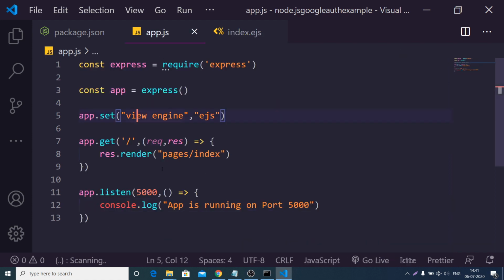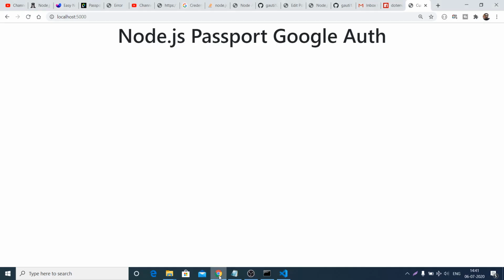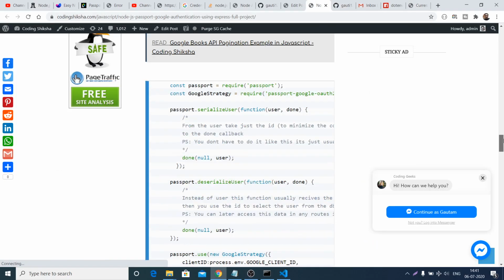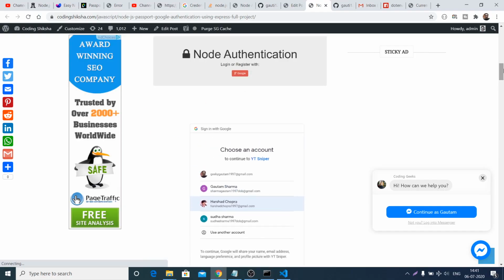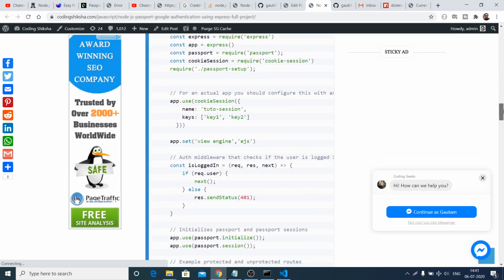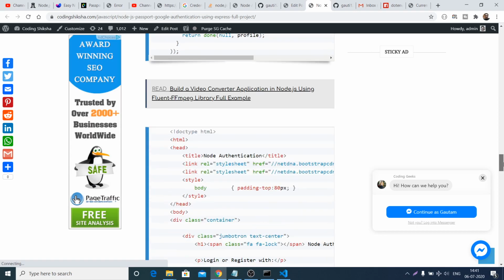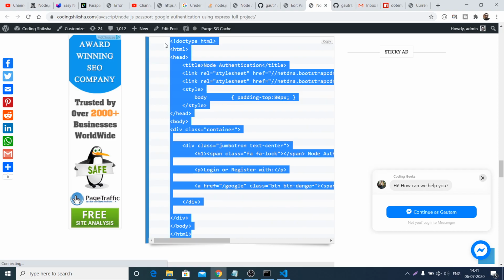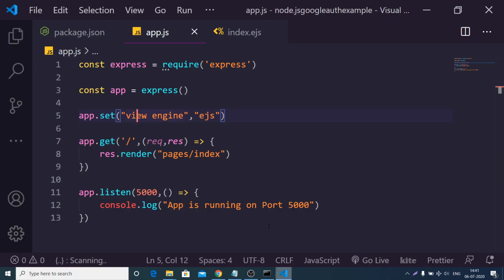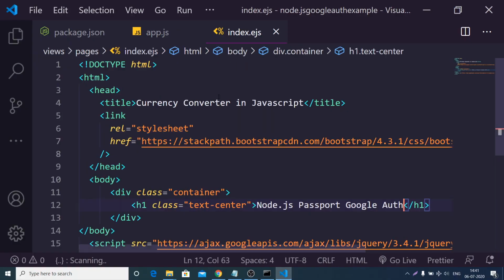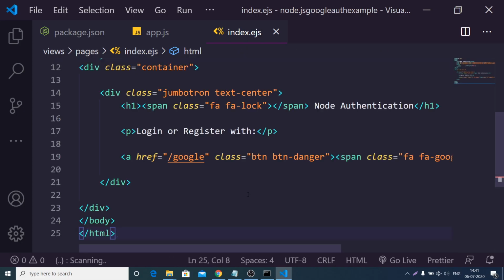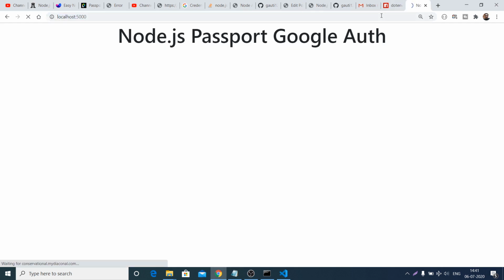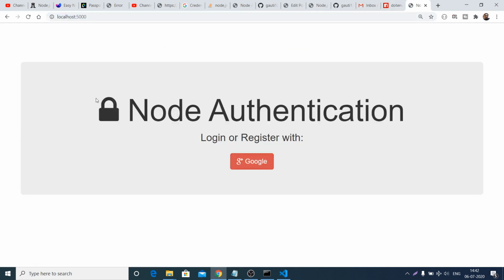So now what we want, guys, is to make our interface. I will be copy pasting some of the code. I will not be writing the whole HTML code. You can even get it from my blog. So I will go to the index.ejs file and paste the code here. And if I reload it, you will see this is our interface with a nice icon.